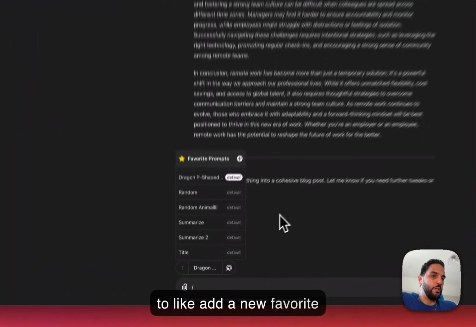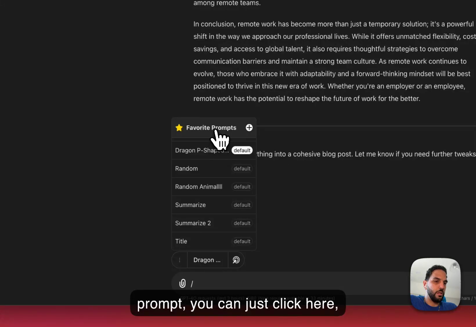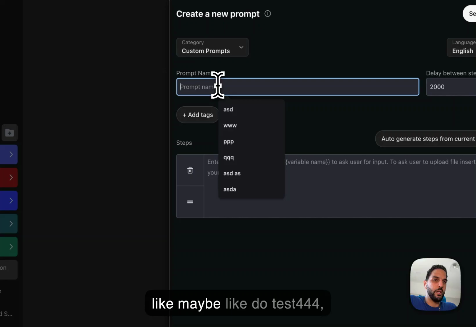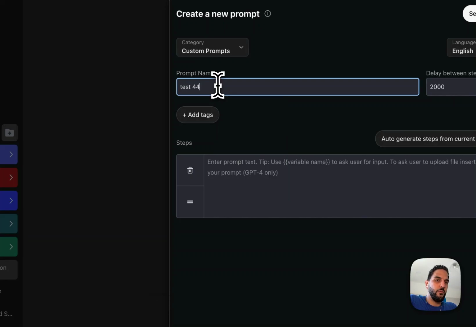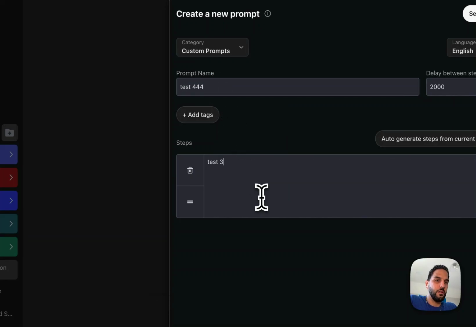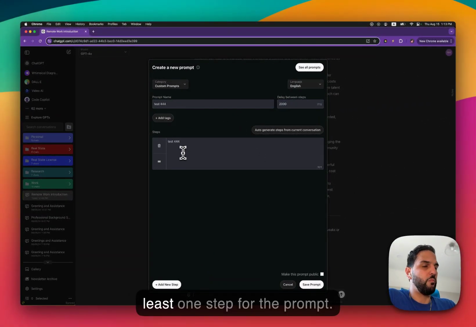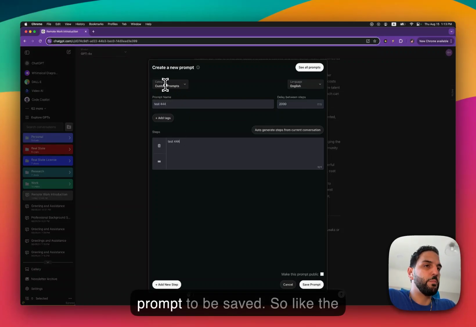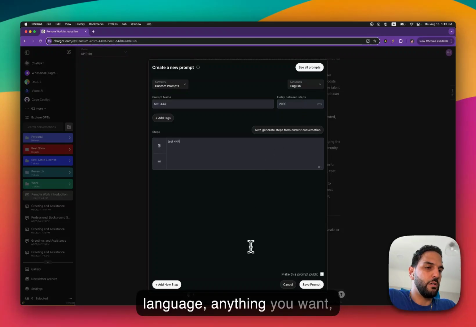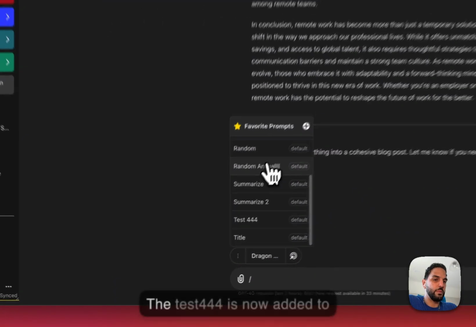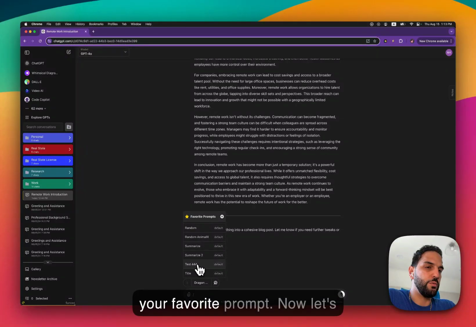If you want to add a new favorite prompt, you can just click here, click on the favorite prompt button at the top and give it maybe a title like test 444. All you need is a prompt title and at least one step for the prompt. You can select the category where you want this favorite prompt to be saved, select the language, anything you want. You can make it public even if you want to, and you save the prompt. And as soon as you do that, a new prompt is added. The test 444 is now added to your favorite prompt.